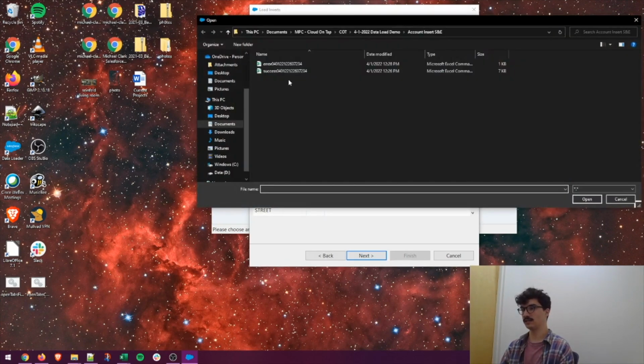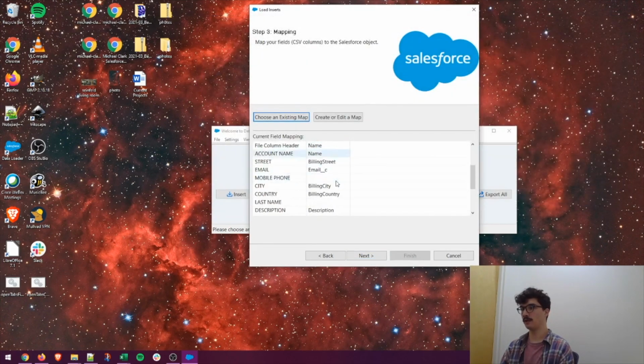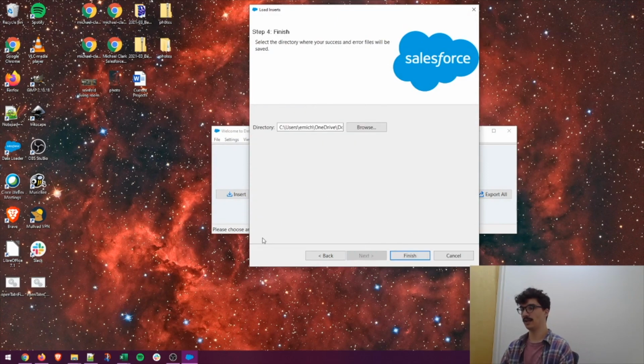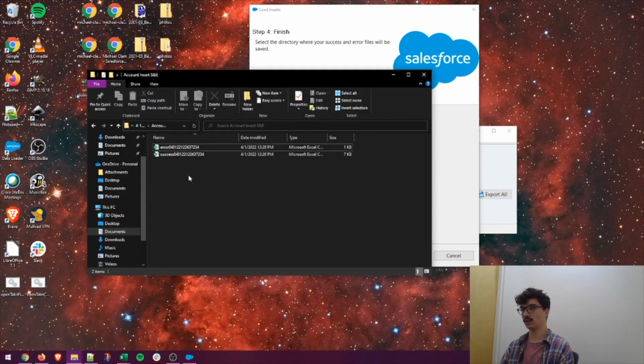And then we're going to choose that existing mapping that we created earlier so that we don't have to waste time on this step. We can see everything came over. And then we need to select another folder. You can use the existing folder, so you can use this existing folder to keep doing it.